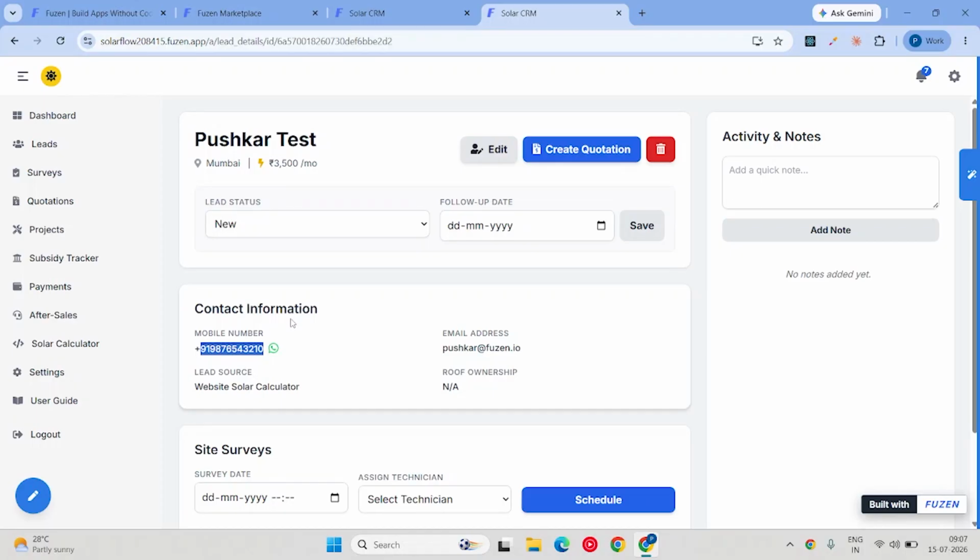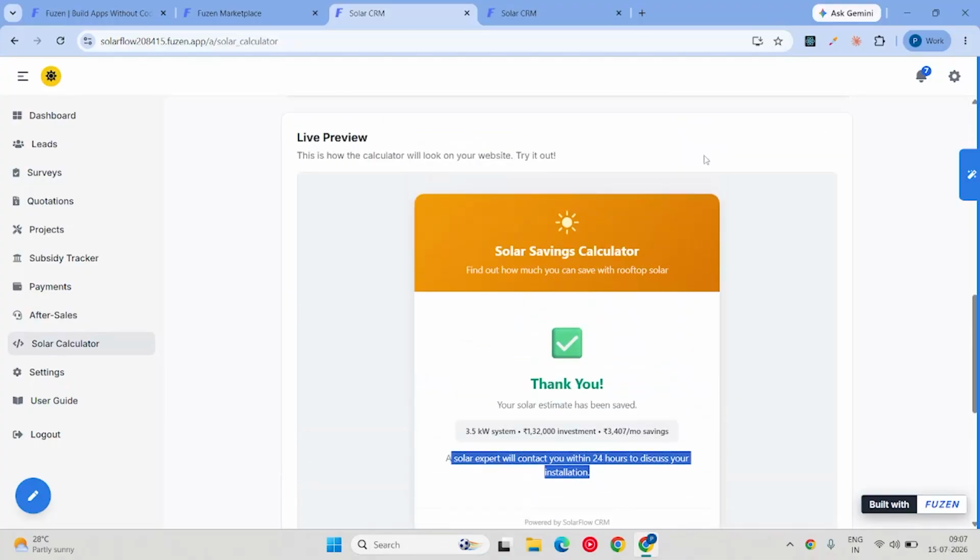So this is how easy it is to generate leads using the solar calculator. Now you might say that these calculators look quite basic and you want to customize them. You want to add some more margins or maybe less margins, depending on how you're operating. So how do you do that? It's very easy to do.